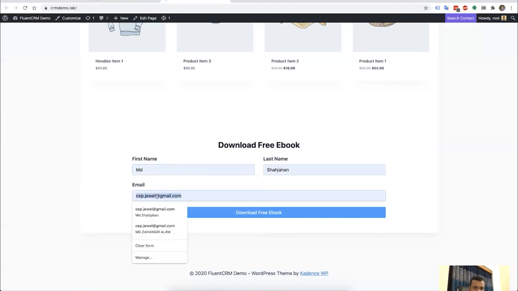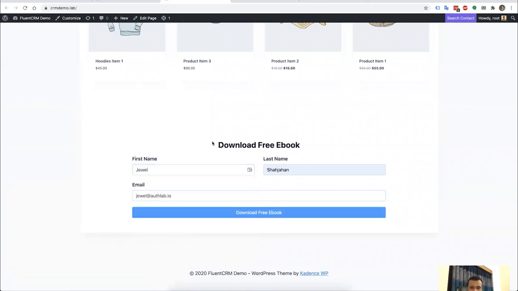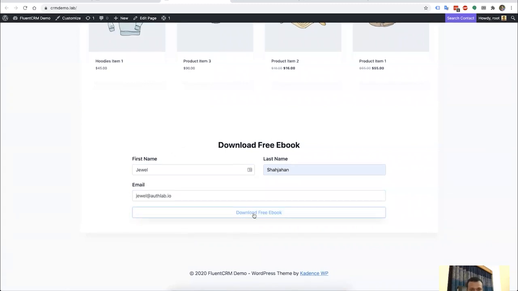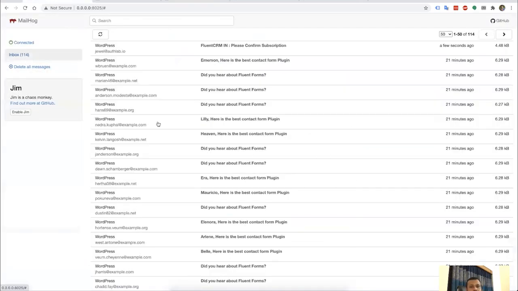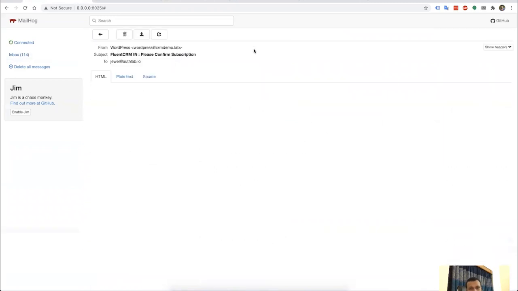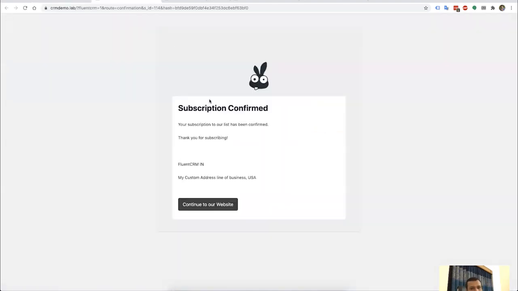So I will use a different email, like jewel@oplab.io. And then they download this ebook. Okay. And I should get an email actually. Please confirm email subscription. I'll get an email. So you can actually customize how this email will look like, your confirmation email. Once you confirm the email, you are in.